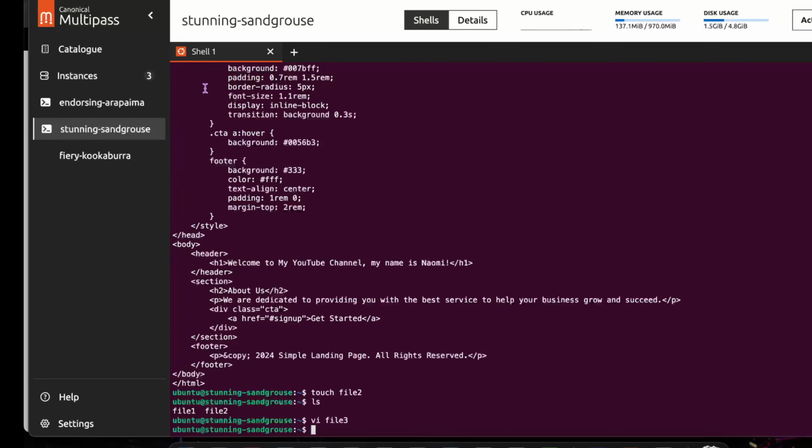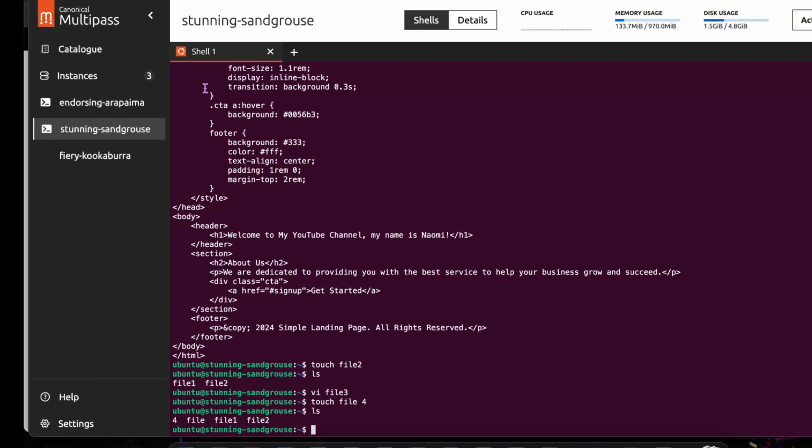So let's quit. Now, bear in mind that if you're creating a file, it's case sensitive, because if you do touch file 4, it will create two different files for you. It will create a file called file and another file called 4. Now let's test this out. If we press enter and we ls, you can see it created a file called 4, another file called file, and then you have your file 1, you have your file 2.